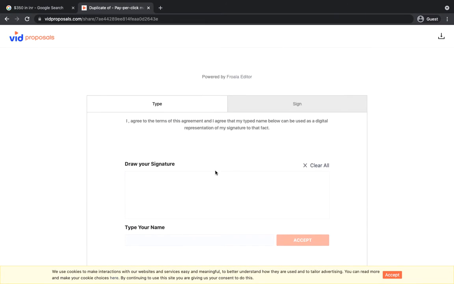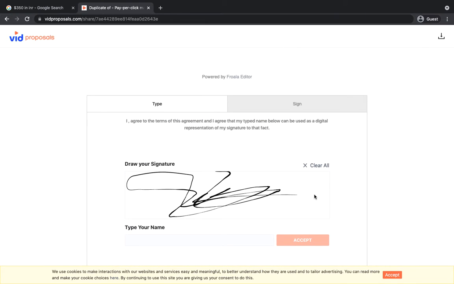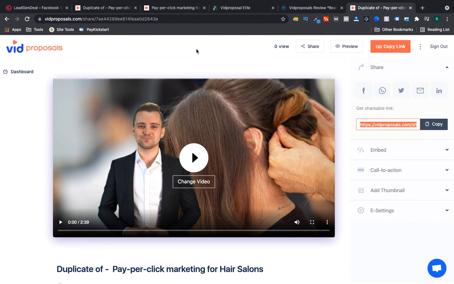So here you can do this signature and all the stuff, and you can fill up your name, and the client will fill up this name and all this stuff.